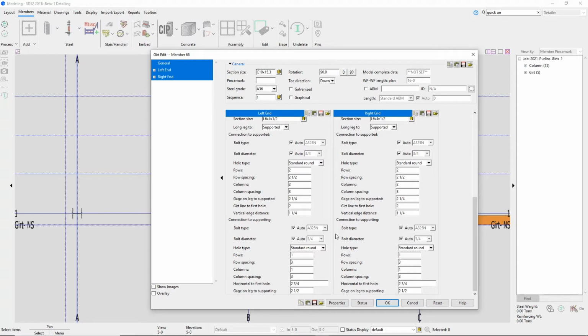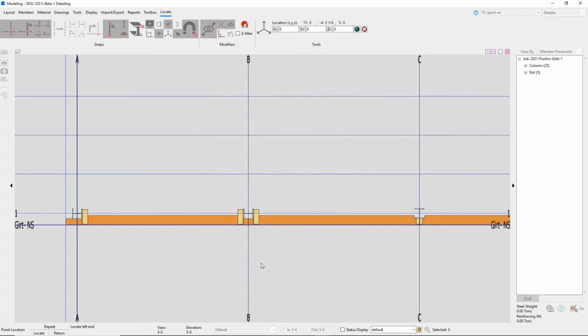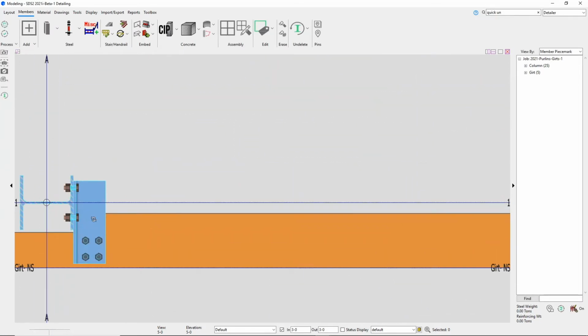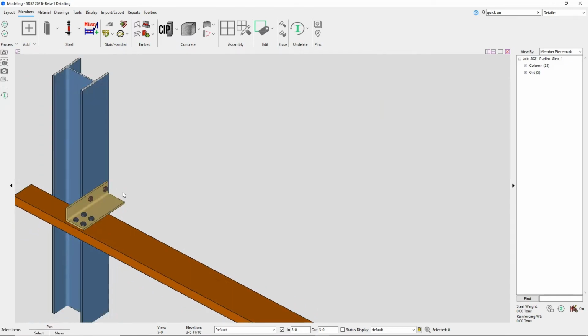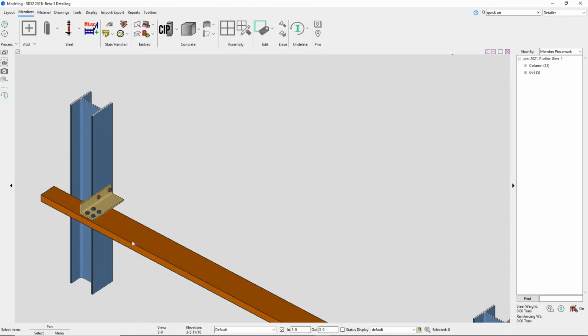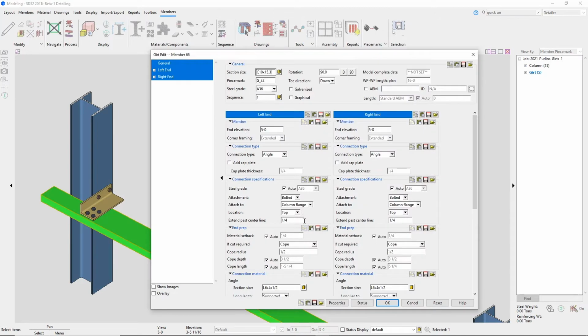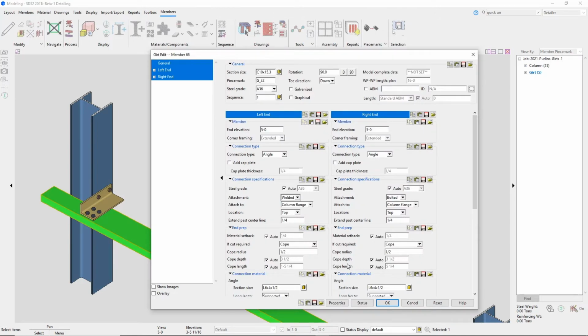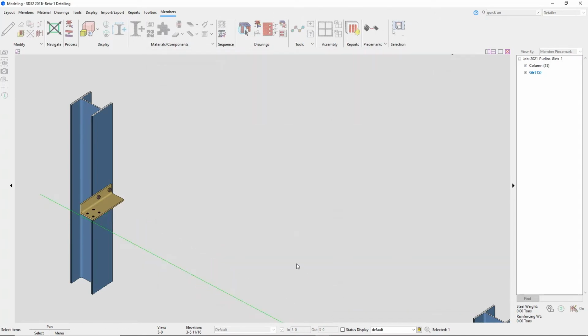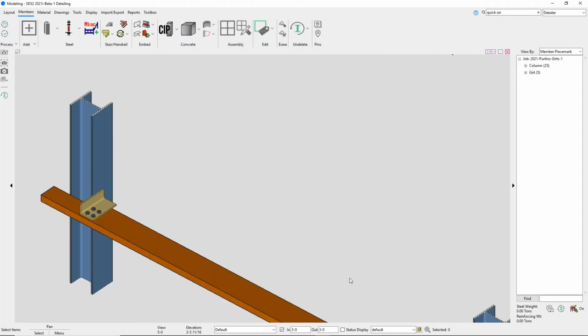And then you have your end prep data. The girt will automatically cope for you if the material of the girt would intersect with the column. Then I have my angle section size along with the hole data to the supported and the supporting member. Now you can see that I have it bolted. If I were to come back in, I can make this a welded connection. You'll now see that it is welded to the column and it will always be bolted to the girt.